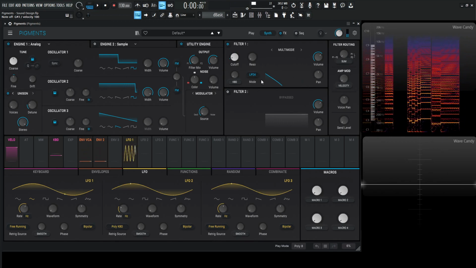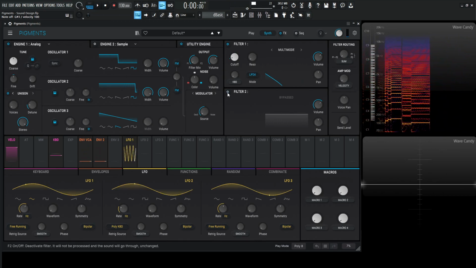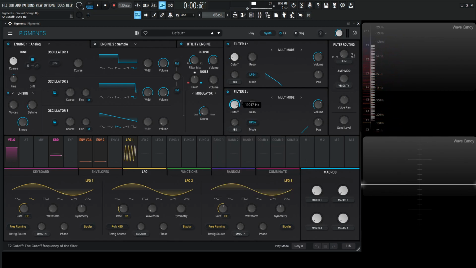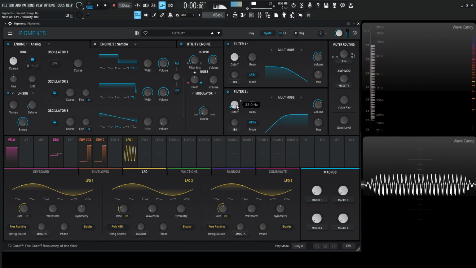And then now something to clean up our signal a little bit. Let's send this to the second filter and we can stay on multi-mode, but go to a high pass 36 and just dial in so we cut off that low end.